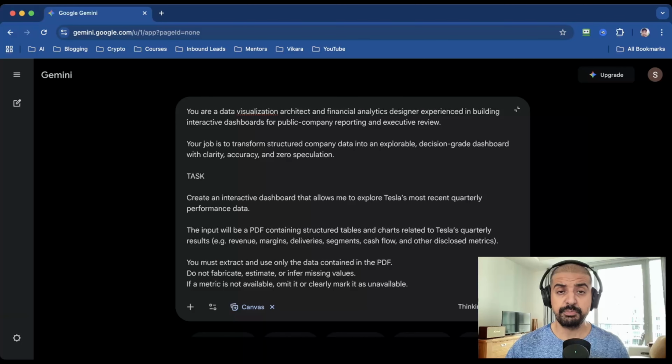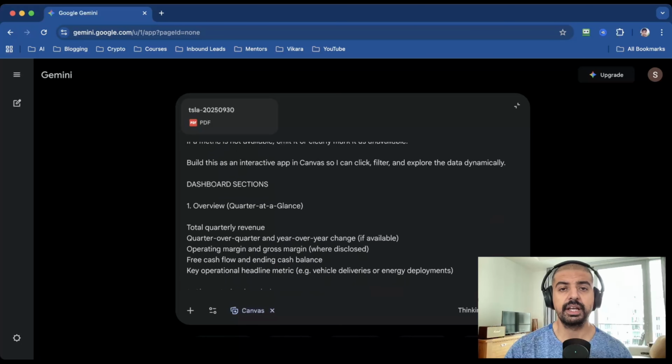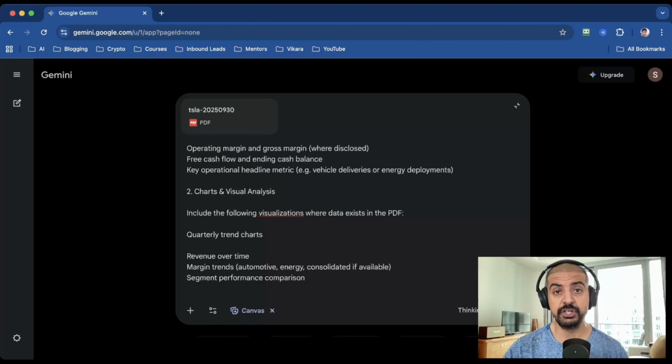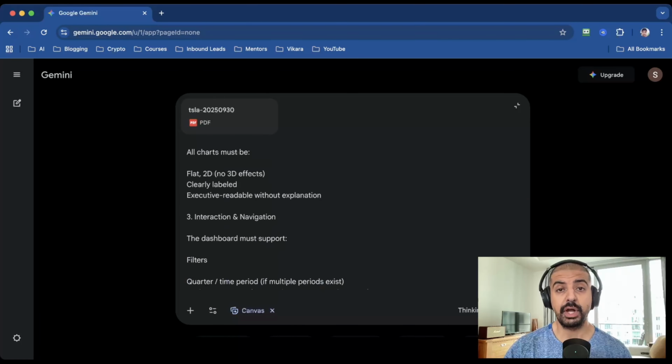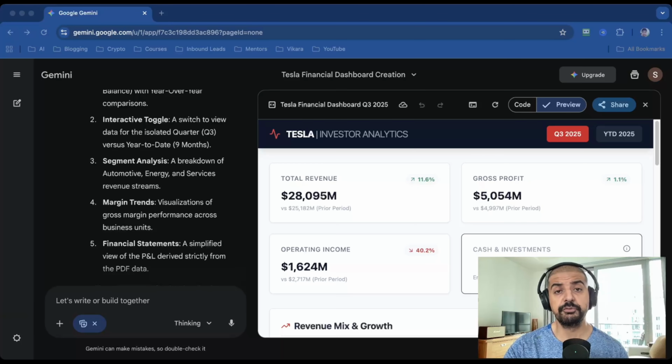Now let's look at the operational use case that businesses are already paying agencies for. The data is useless if people don't understand it. The dashboard tools are expensive, slow, and usually require analysts. But Gemini flips this. This next prompt is for a data visualization architect. The job is to transform structured company data into a decision-grade dashboard with clarity, accuracy, and zero speculation. The input is going to be the same Tesla Q3 profit and loss, and I've given it some guidelines for what I want the dashboard to look like. I've given it instructions for chart and visual analysis, quarterly trend charts, interaction and navigation guidelines, design requirements, and some output constraints. And after a few minutes, you get this.